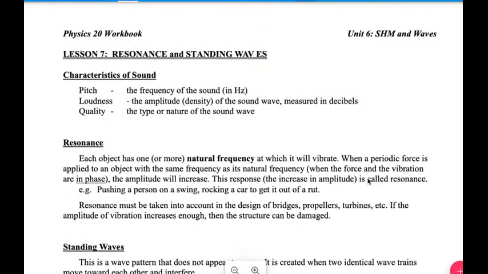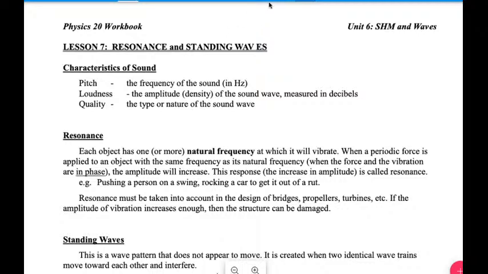Hello Physics 20s, let's look at resonance and standing waves, which is our 7th lesson here in the final unit. Alright, before we get into it, let's look at sound, something we're all familiar with.